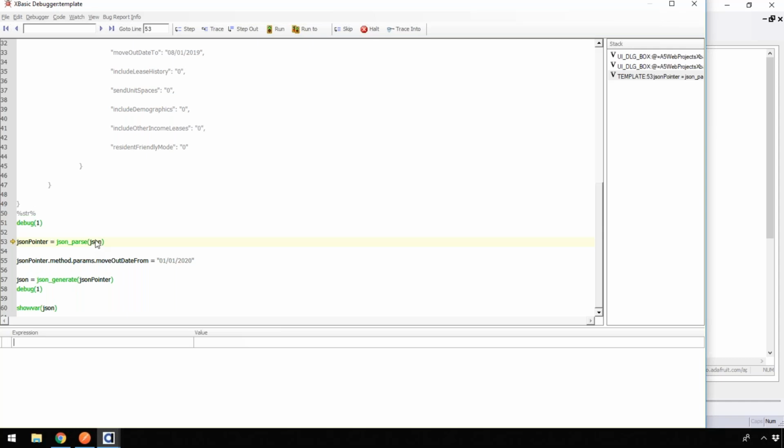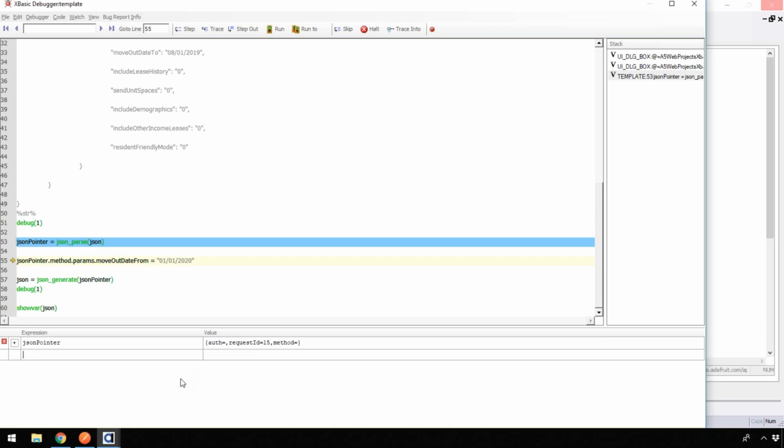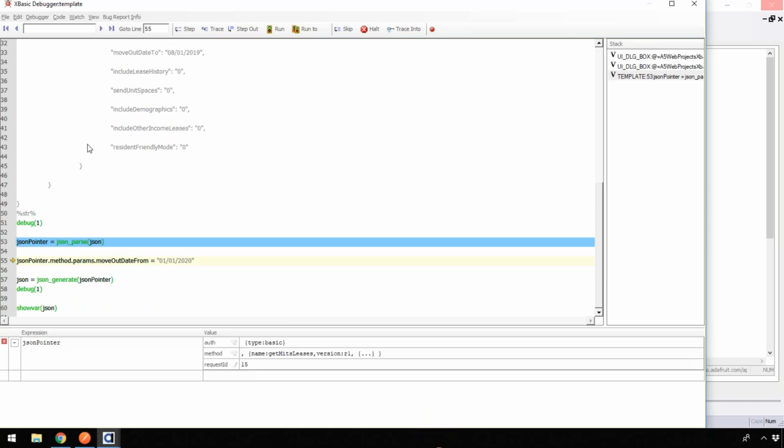I've loaded that JSON into this JSON variable, and then I'm going to turn that into a pointer variable, which is a very powerful concept because you could do text manipulation on JSON, but it's much easier when you have a pointer. So watch, I'm going to step here. It takes that JSON and turns it into a pointer. Now the pointer is basically a multi-dimensional array structure. So you can see it's taken that JSON and it has done the ID here.